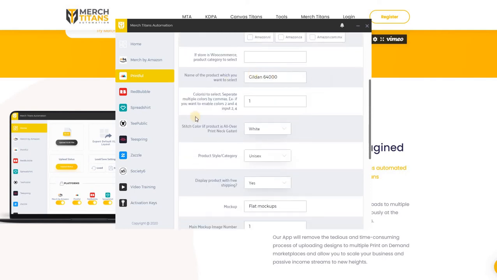So I select a product, I select a color. In this case, I only want black, and this is how you select the colors. And you would have to watch a tutorial video to see what the selection steps are.